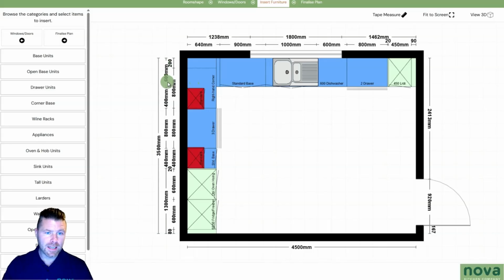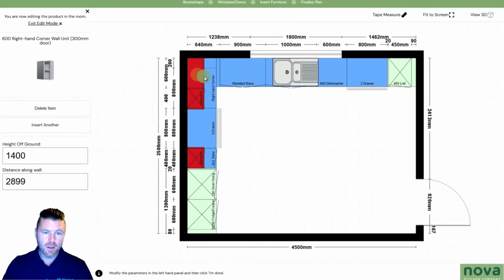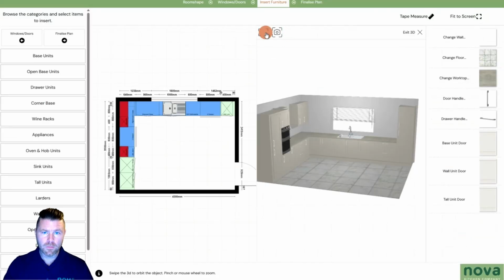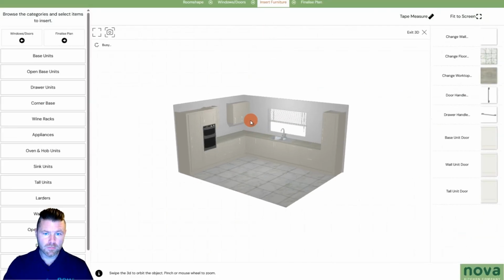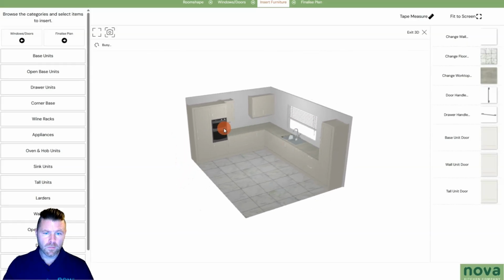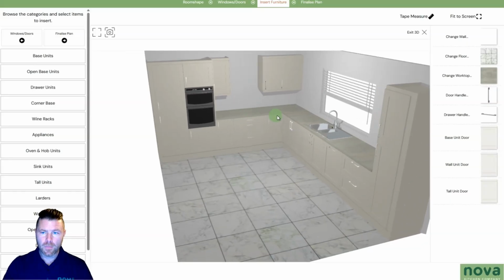We can see that it's 60 centimeters, 600 millimeters. I'll go on to a corner wall unit because I want to come around with another wall cabinet. We'll go there, make sure I'm on all widths, and 600 with a 300 wide door. I'll drag that in, and that's filled the space beautifully. So again, we can check on the 3D view, see how the design's coming along. That's looking good.